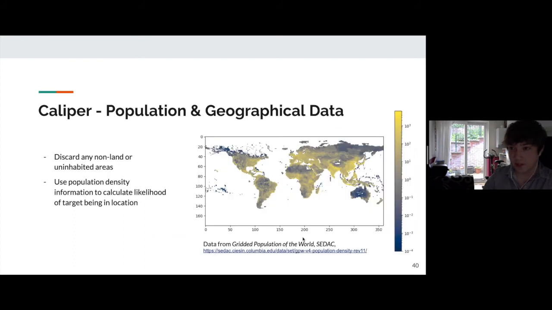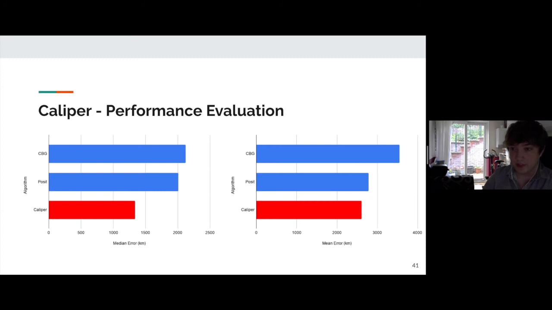I also use population geographical data, so it's more likely in my model that a server will be somewhere where there's a high population density. It's also very unlikely that it'll be somewhere in the ocean. And using these extensions, I've been able to outperform both POSIT and CBG.